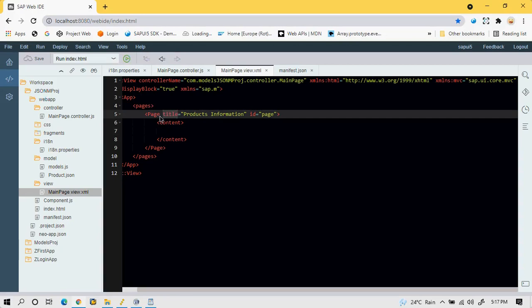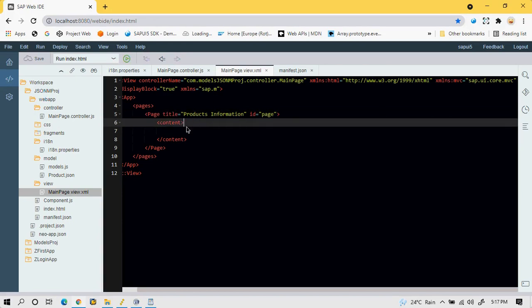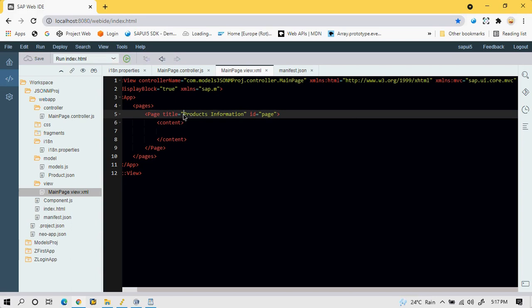Let's say the title. The page is nothing but a control for UI5, and the property is title. As of now you can see the product information. This text we have hard coded in the application. As a best practice, I have to remove this hard coded text from the control, and make sure that it is placed inside the i18n.properties file. So I'll remove this.